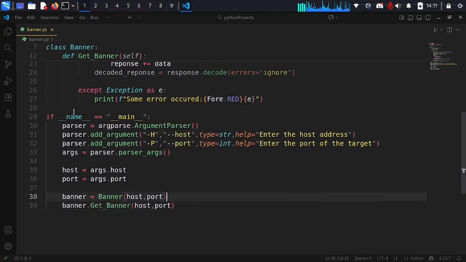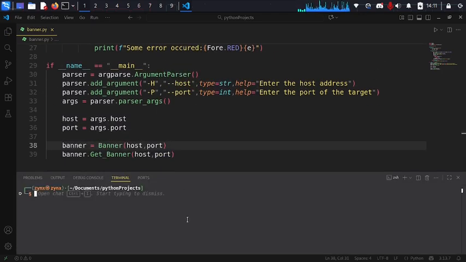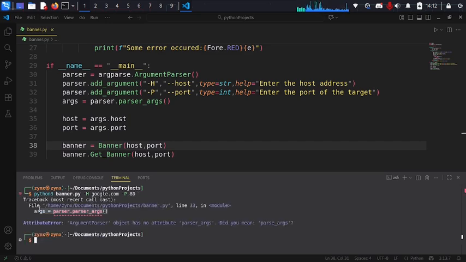And now we have to run this code, so we can just do python3 and then banner dot py, and then we will give the host name, which we can say is google.com, and then the port will be 80 because port 80 handles HTTP requests. So you press enter, and here you can see we are getting an error.